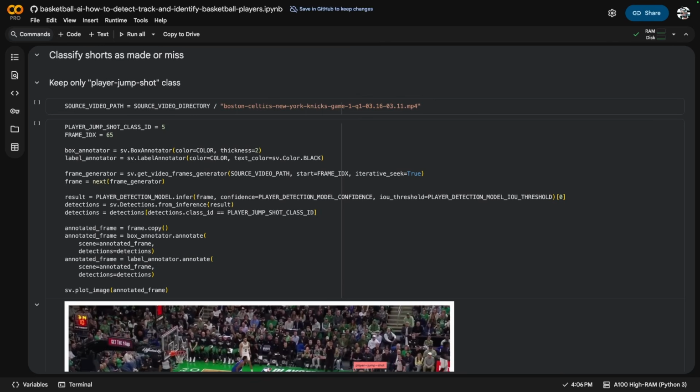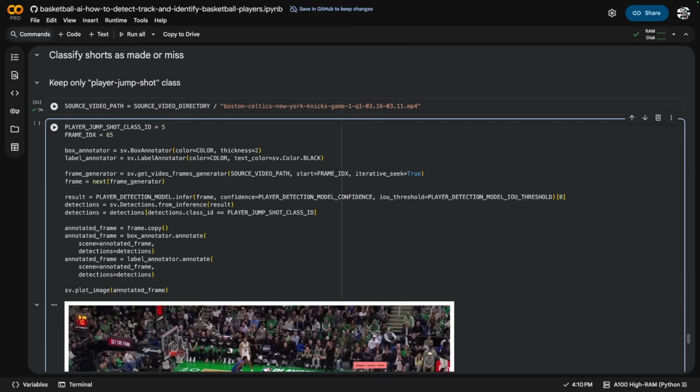The last thing I want to show you today is shot detection and result classification. We'll start with the same object detection model we trained earlier. As I mentioned at the beginning of the video, while building the dataset, we made sure to include all classes related to shooting action: player jump shot, player layup dunk, and ball in basket. These classes let us detect both the shooting motion and the shot outcome.